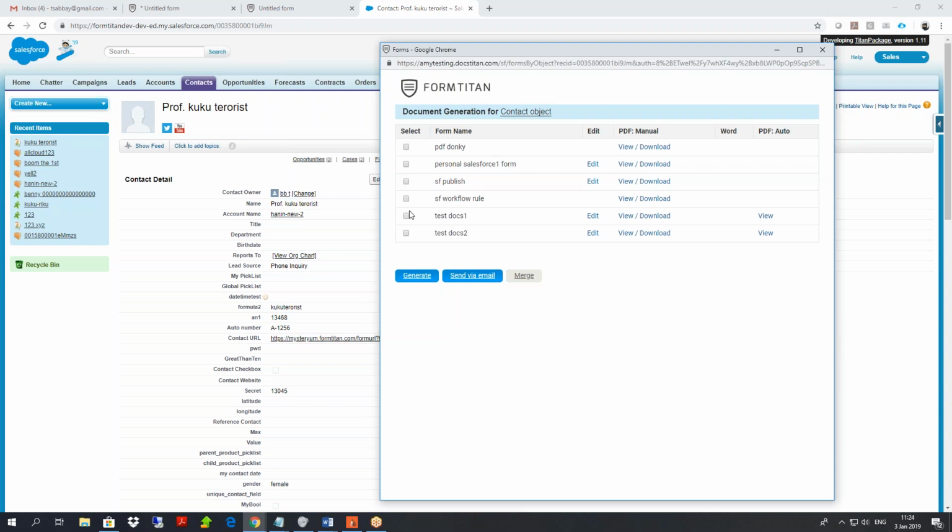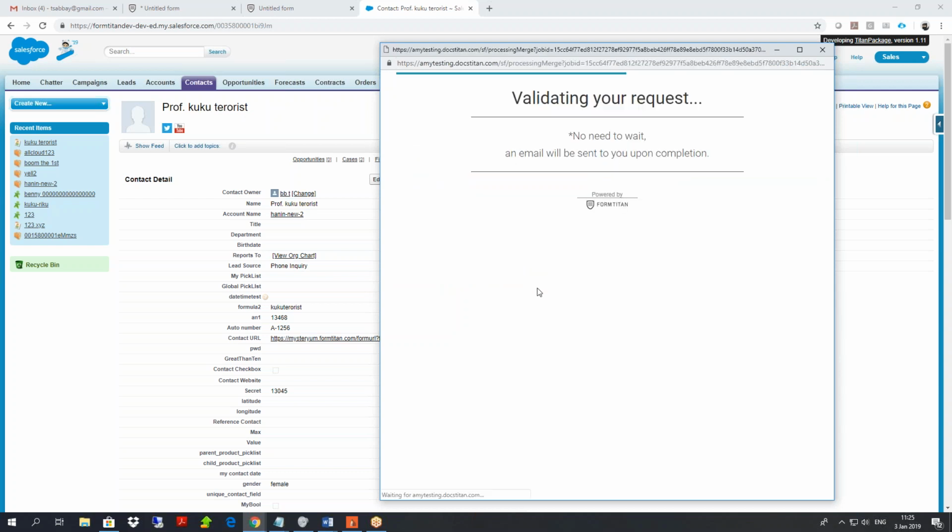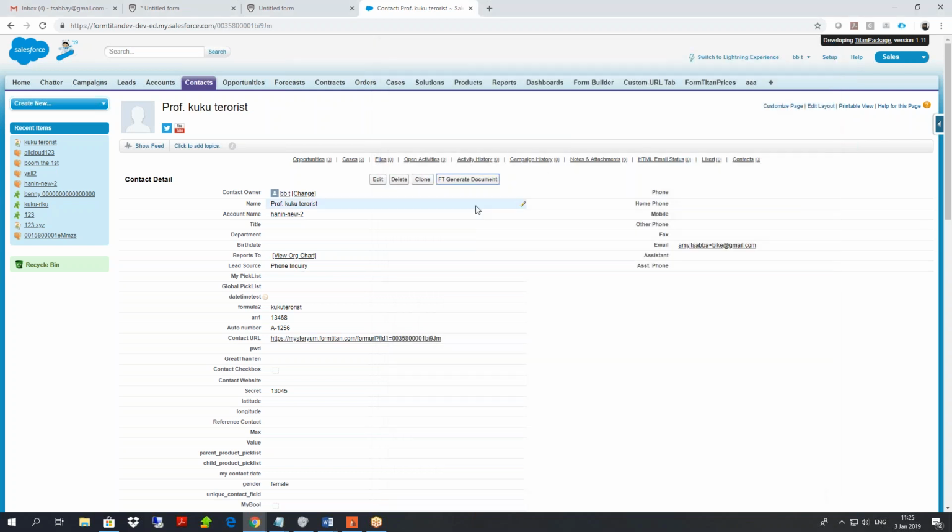Okay, so for example, you say, I want to generate this contract, like the donkey contract, and also the public contract for this contact, and then you can say, I want to merge them. You click merge, then it will do the merge from the file, and it can be pushed back to Salesforce, like a merge process. I can close it, and it will send me an email once it's ready.